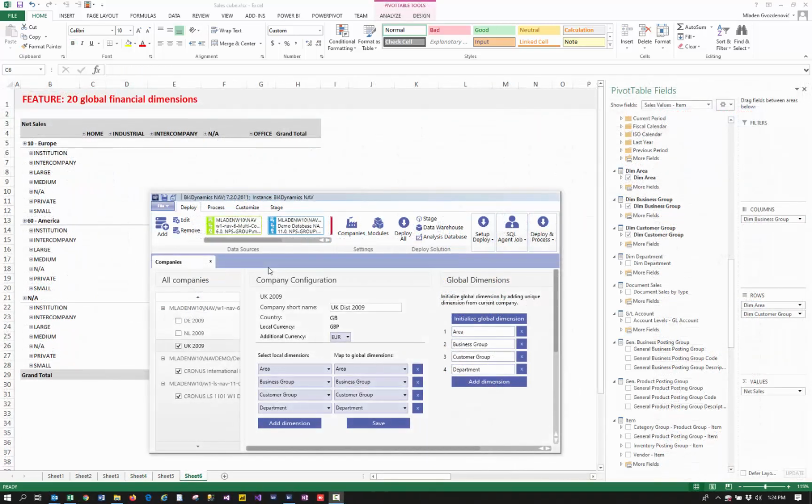Another strong feature is support of 20 global dimensions. So how does it work? We set up a global dimension name in BI4Dynamics. We can select a free name and map local dimensions into global dimensions per company. So this is the way we can align different names in local companies on data sources into our corporate dimension names. These names will appear with the prefix of dim in every application area of BI4Dynamics, as well as sales.